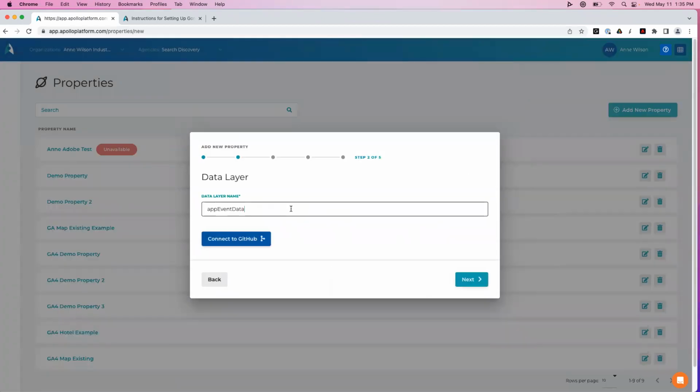And we're prompted to choose our data layer name. In this case, the default name for our event-driven data layer is app event data. And we can change this to anything that we choose, but this is where all of our events will fire if we look in the console.